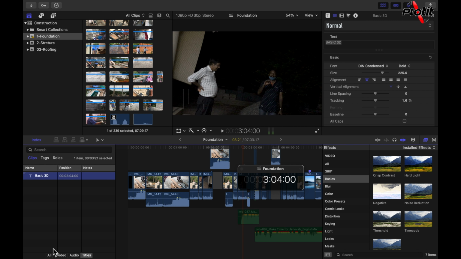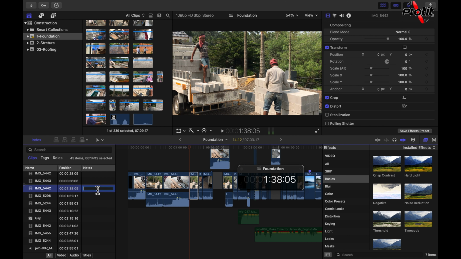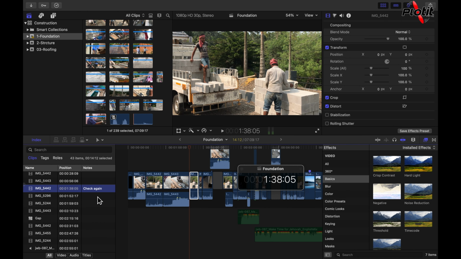I'm going to change it back to All, and in the timeline index you can enter notes if you want. If you want to say check again, you can give a note, and that will be useful when you finalize your video. You can come here and do any kind of checking on this particular clip. So any note that you want can be inserted in this timeline index.